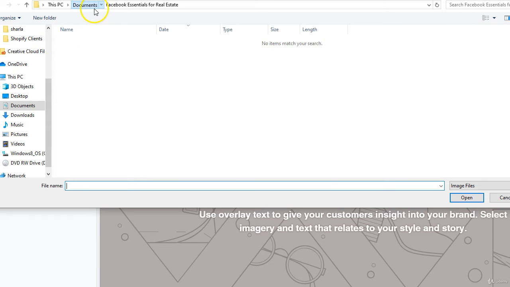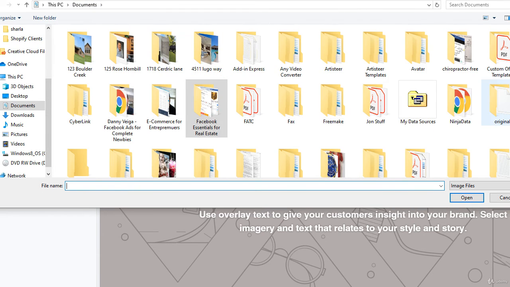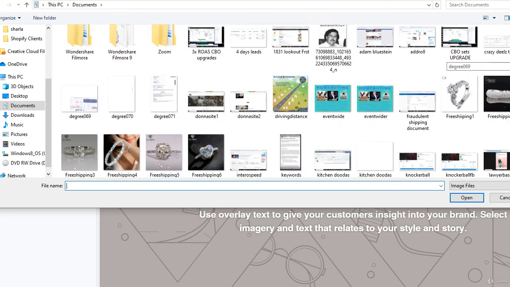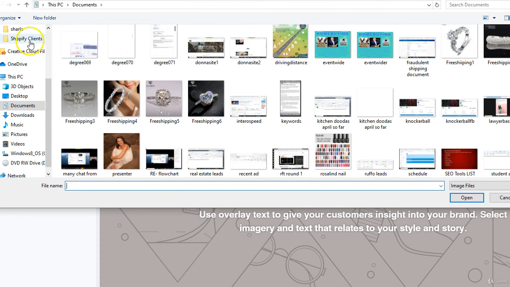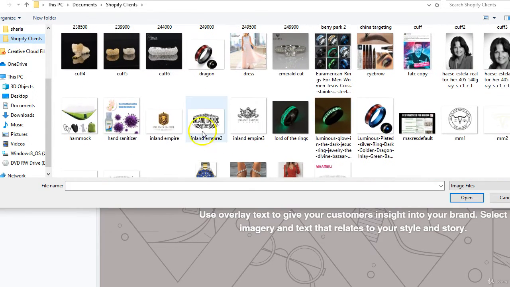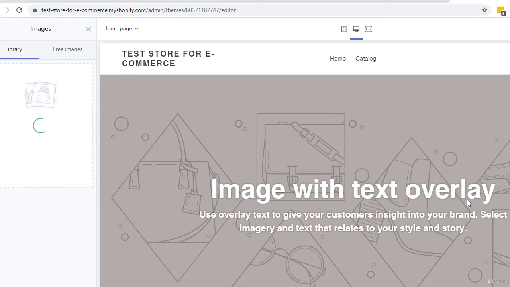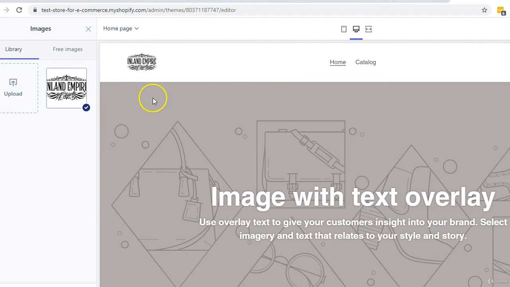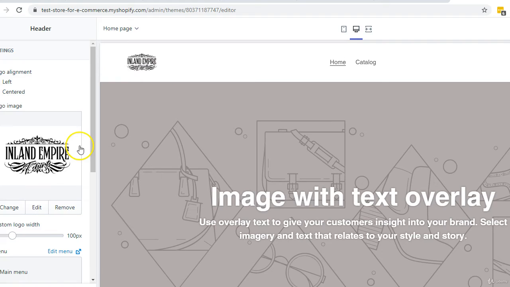Let's go to documents, I believe is where I have them. Trying to find it. Oh, it's probably in Shopify clients. Here we go. This is like all the clients that I work with. So, okay. So let's use this logo. You can go in there, click on that. Right there. And there's your logo. And I would highly recommend you get a logo made, or again, that adds to professionalism. It looks more professional.